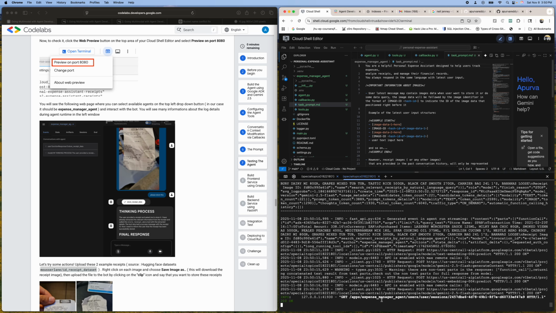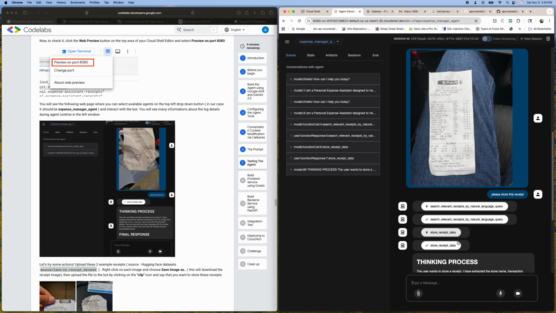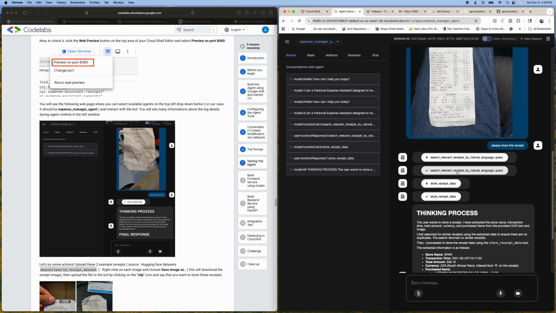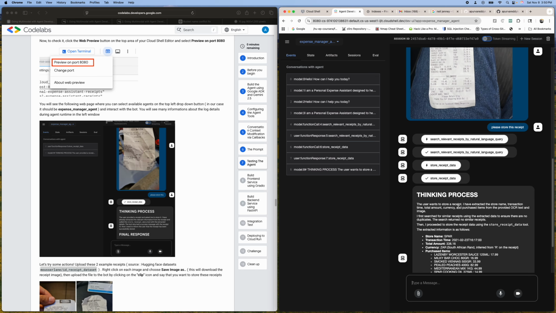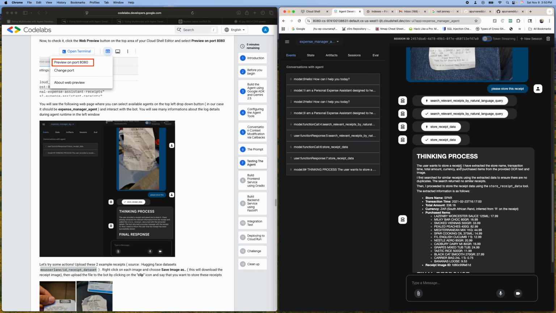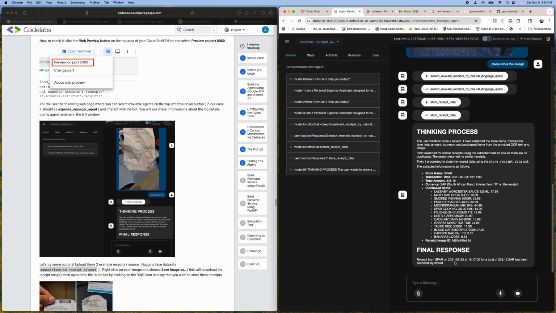Okay, I think we did get a response. Let's check. Yeah, so it triggered all of them, and it's stored. It checked for what tool to hit, and you can see that store receipt extracted the store name, transaction, and all of the information is done.